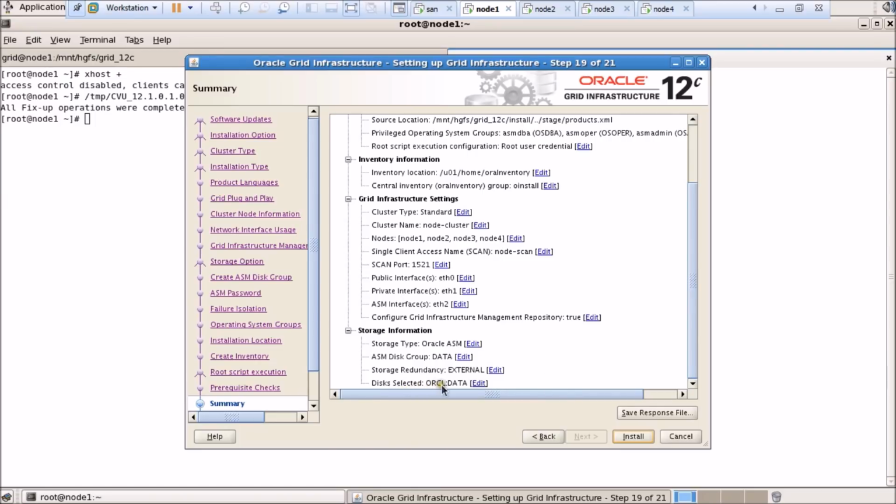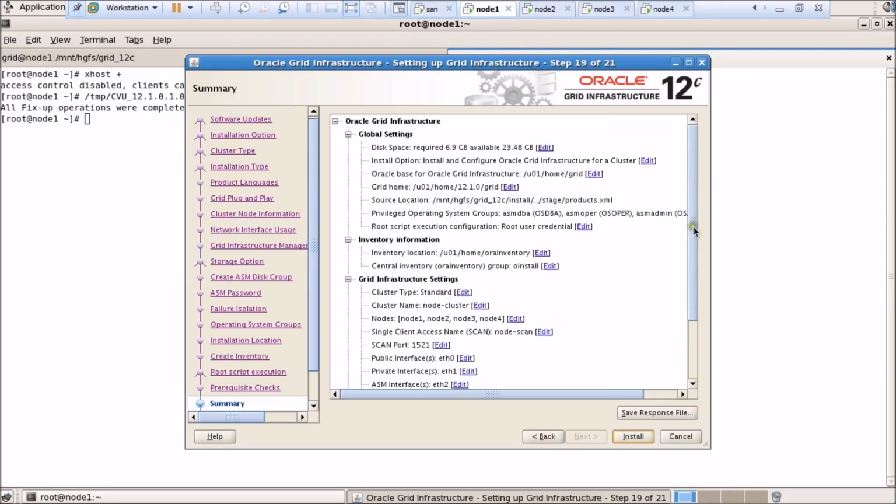And disk selected, I selected disk data. I did not select OCRVD. So all of a sudden I realized that I shouldn't select data and I should select OCRVD. So I can go ahead and click on edit and change it to OCRVD. So there are things like that. Port number can also be changed, public interfaces and stuff like that. So this flexibility has been given, or is something new from 12c release 1.